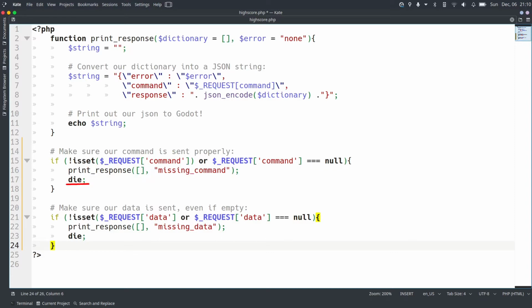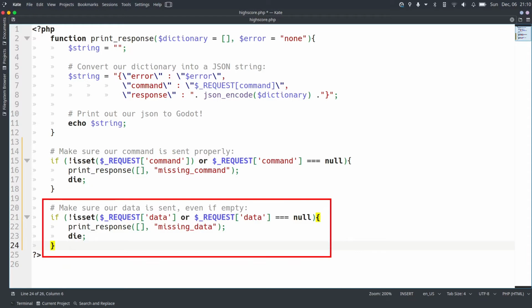This little line that says die simply tells the PHP to stop executing. This would prevent any further code on the page from being processed. The code for checking if we had our dynamic data sent over is pretty much identical, with the exception of throwing a different error name.